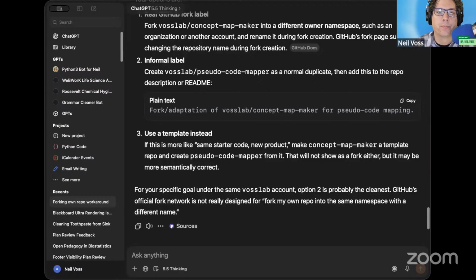So if you can just paste the link of the forked repo in the chat, I will go and fork it again. You can give it the same name.